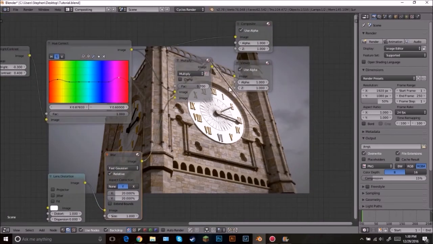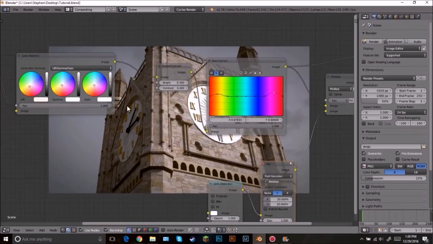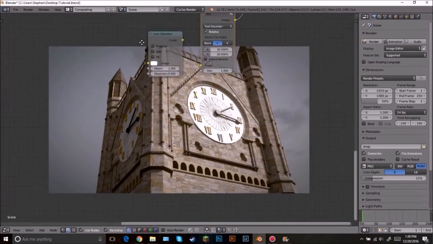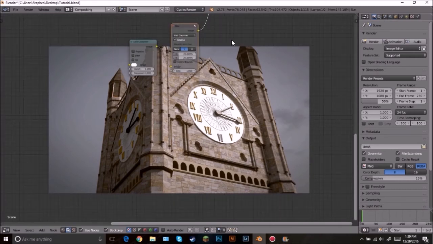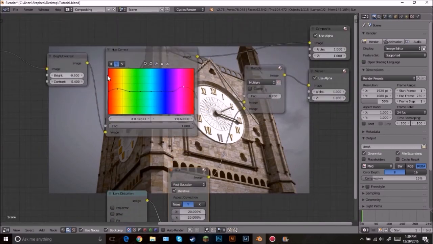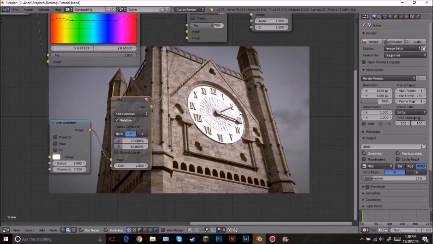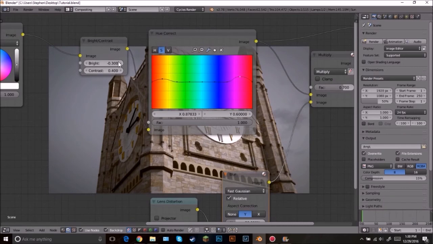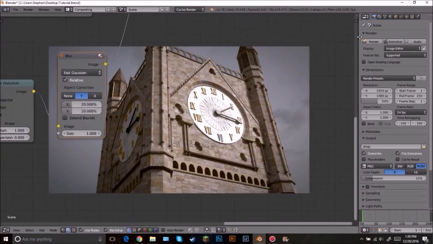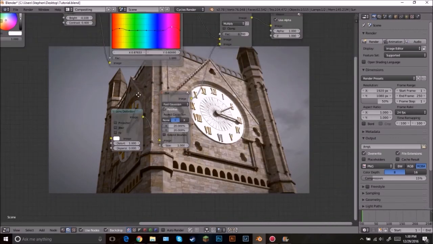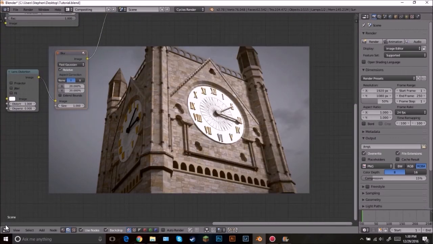Very cool. I wish I knew how to change the background. I know how to do it in Photoshop, but I don't know how to do it in Blender. So if you guys know how to do that, please tell me, because I want the background to be more of a warm color instead of cloudy, you know? Maybe that would help. Kind of. All right, well, there it is.